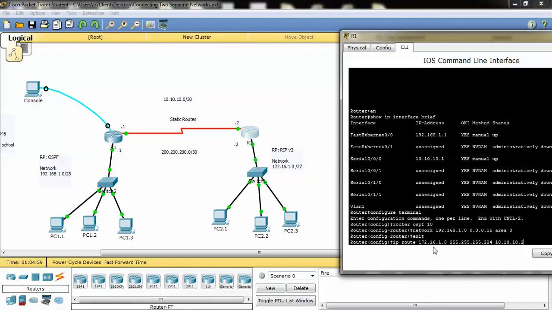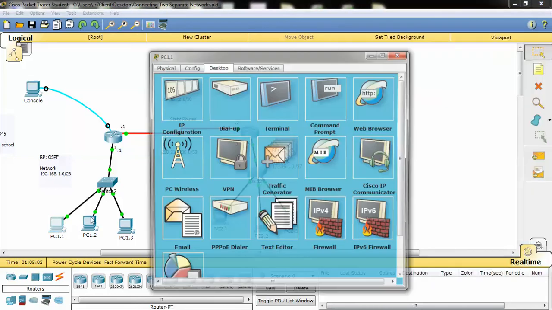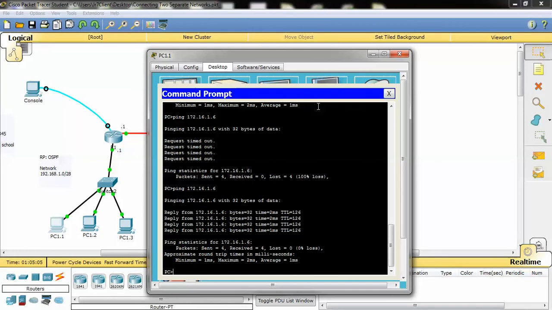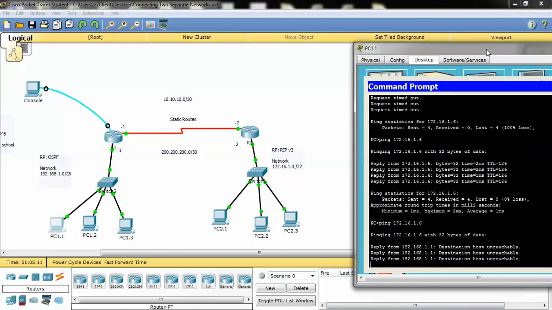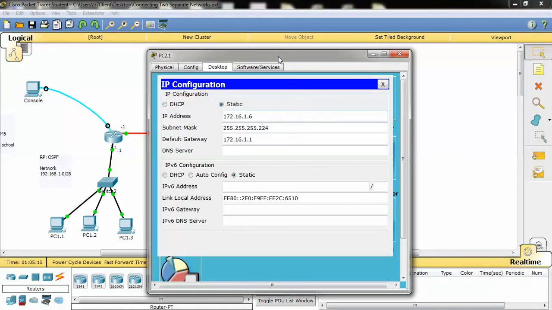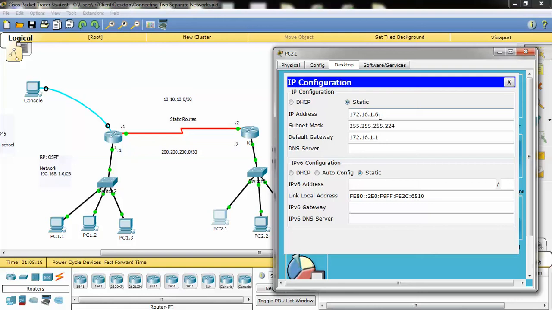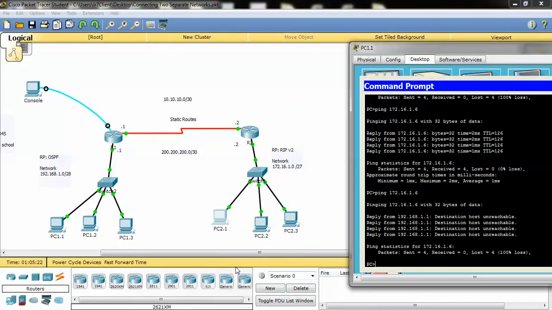But before I enter this IP route here, I will try a ping again and see what happens. That was earlier when I was doing some work here. It's the same work. This is PC 1.1 trying to ping PC 2.1. So PC 2.1, you see the IP address. I will just go back to it. So we're trying to ping it, it's not going in.